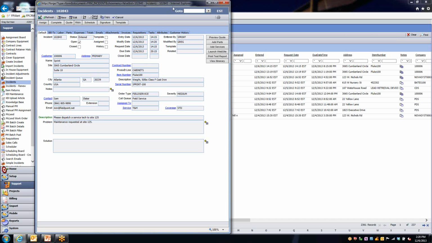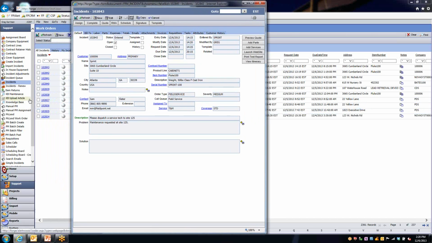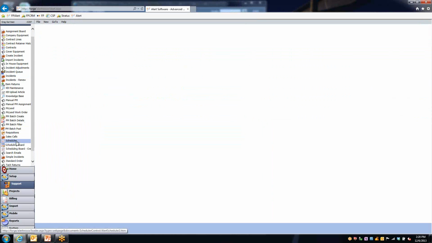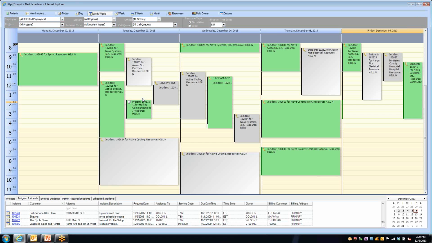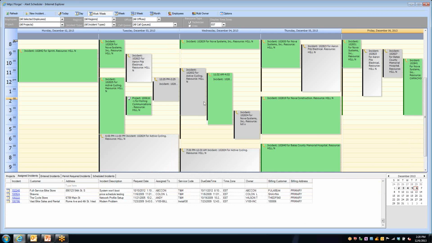And the next thing we might do is take a look at our scheduler and see who's available to take on that work order. So there are a few different methods available for scheduling our resources. I can use this type of scheduler, which is more of an Outlook style scheduler. And we also have another tool set called a scheduling board, which is more of a Gantt chart style scheduler.